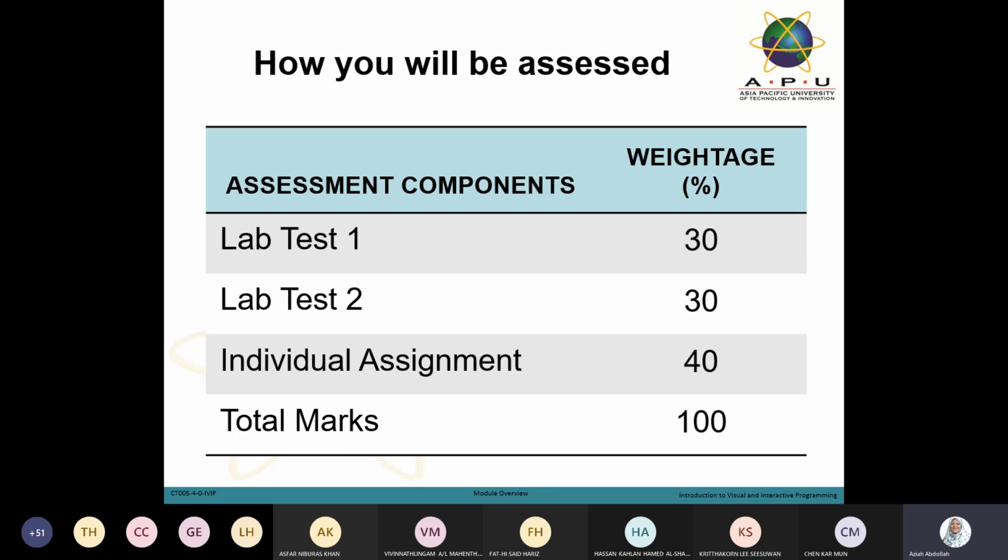Any other questions? I have no questions, miss. Okay, everything clear? Yeah. Miss, excuse me. Yes. Can you explain for me what is lab test? How is it? It's a programming test. Okay, thank you, miss.